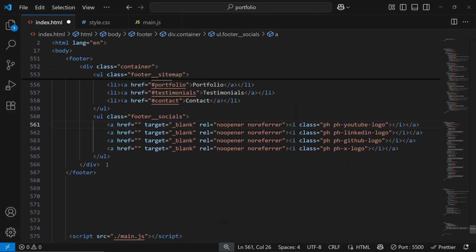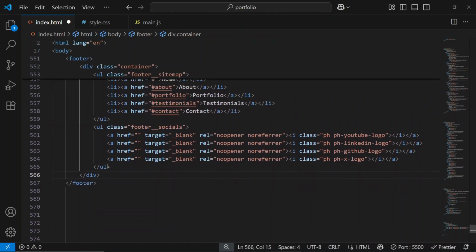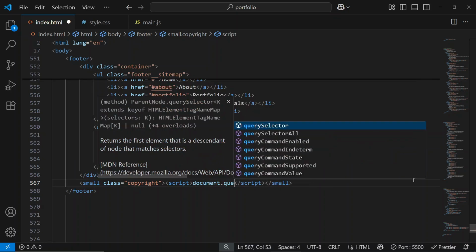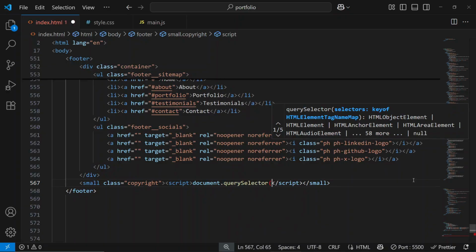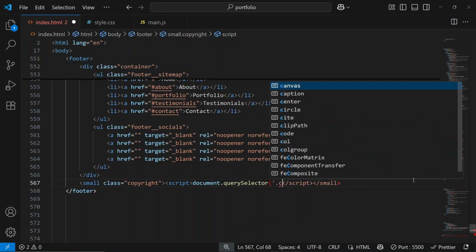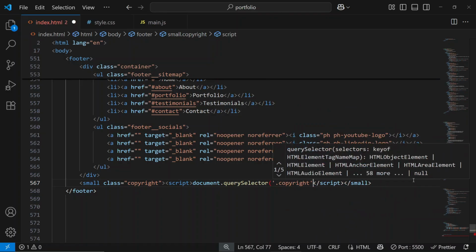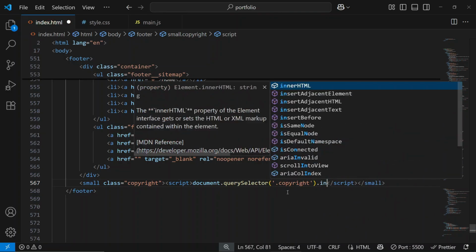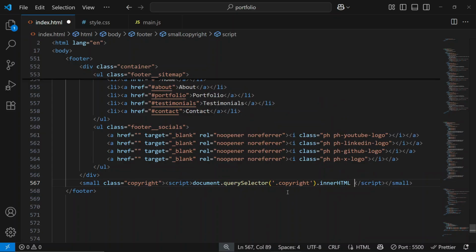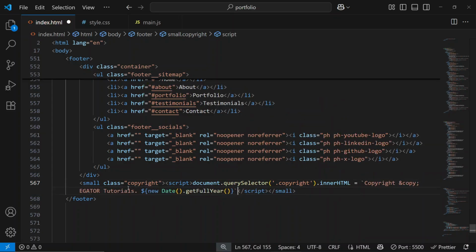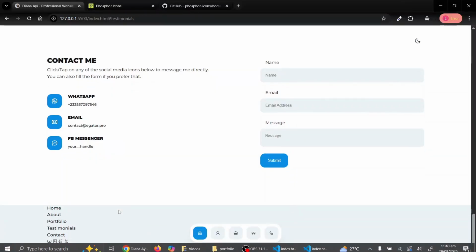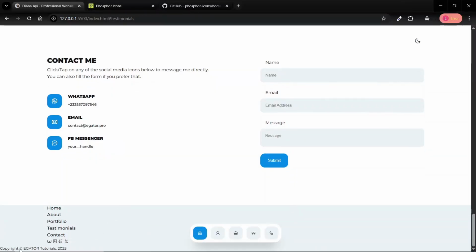Now below the div, that's below the container, I'm going to have a small tag, and I'll give this a class. So copyright, that's a class. Say document.querySelector, and I'll grab the copyright. I'll do .innerHTML should be equal to, then I'll paste this. So now we should have that. Copyright EGATOR tutorials 2025.